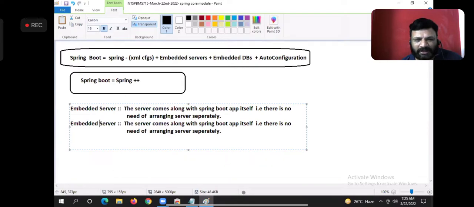Embedded DB, guys. The database software comes along with the Spring Boot application itself. That means there is no need of arranging database software separately. Okay, guys, listen. See the beauty of Spring Boot, guys.